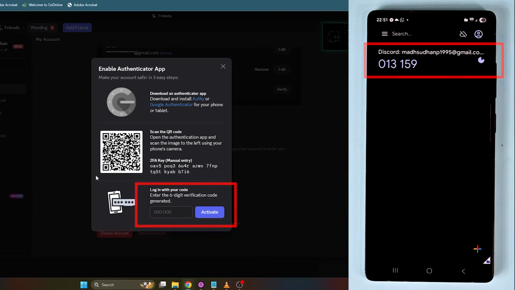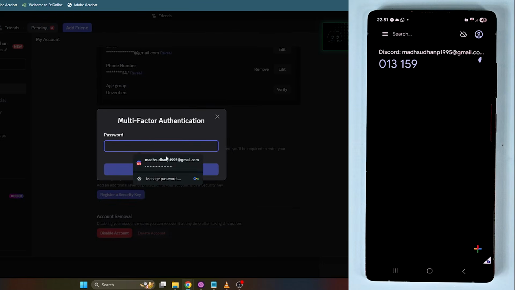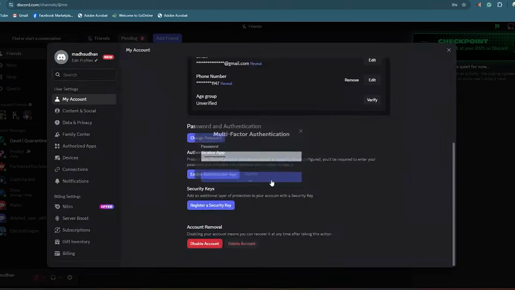We need to insert whatever code is displayed here on the website. For most, we need to click next, but for Discord, it's right here. I will put it in and click activate. You might need to insert your password as well. If all is correct, it will go ahead.